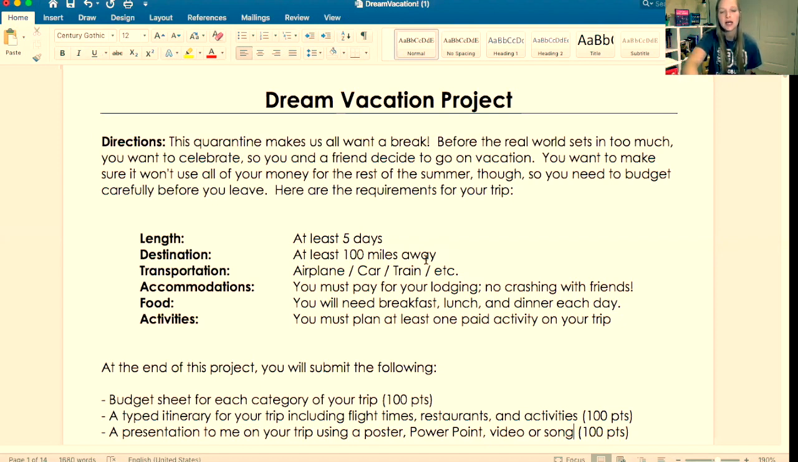It's got to be at least 100 miles away. To give you a quick reference, Lake Tahoe is about 95 miles away. So you need to get a little bit further than Lake Tahoe. San Jose is 110 miles away. So that gives you a little bit of reference on where you at least need to go, 100 miles away. So you can't be going to Lincoln down the street.